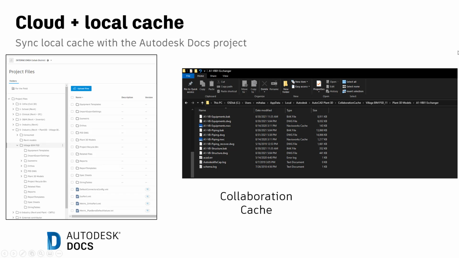Let's take a look at how it works now for Plant 3D, for example. So we basically have a view of the cloud, as you can see on the left here, on Autodesk Docs in an internet browser. And on the right, you can see the collaboration cache that is on your computer. The idea is, of course, to sync the collaboration cache that sits on the local laptop or PC with the cloud. And this is how it works.